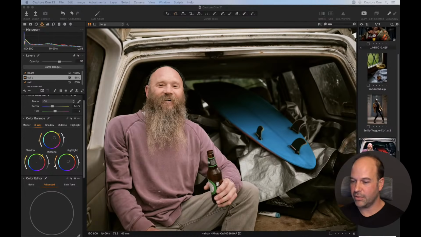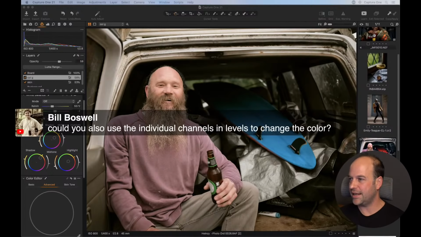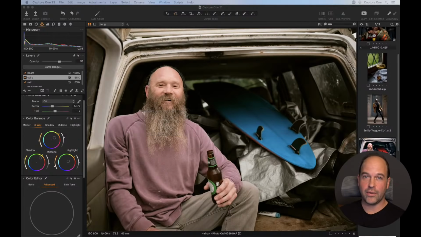Last question from Bill. Can you use the individual channels and levels to change the color? You can. I probably wouldn't. If you wanted to go down that method, I would use curves because you'll get more control. But Bill, if you want to do that, then you have to know a little bit about color mixing. And the disadvantage of using curves is that when you pull a curve, not only are you changing color, you're also changing density. You can't unlock the two. So you have to be quite skillful in your use of curves.